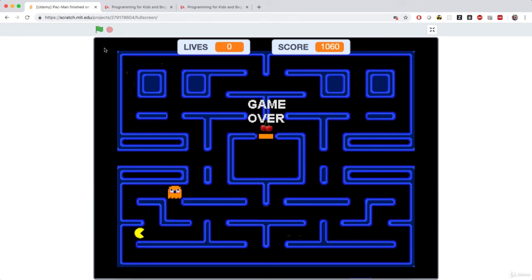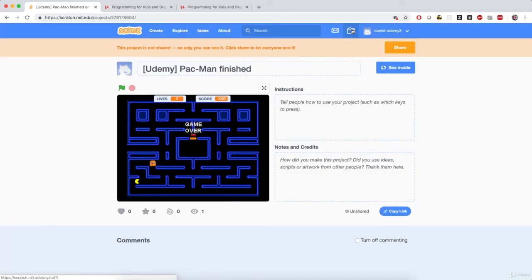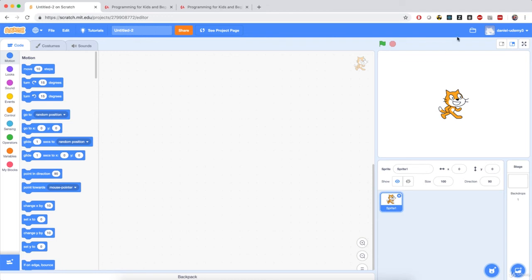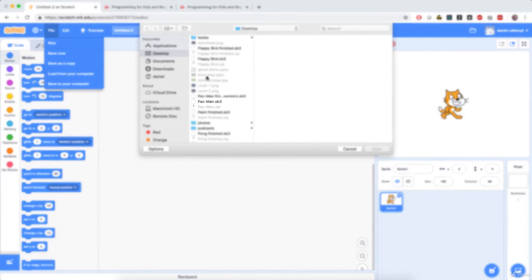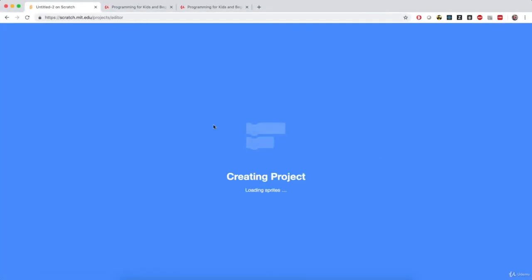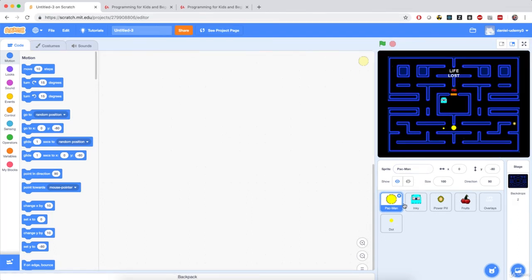So go ahead and create a new project in your account and go to this video in the Udemy dashboard and download the zip file attached to this very lecture. Then unzip that file and import it into your Scratch project that you've just created. So I'm going to simply load from my computer and I have Pac-Man SB3. And right now we have all the sprites that we need for this project.